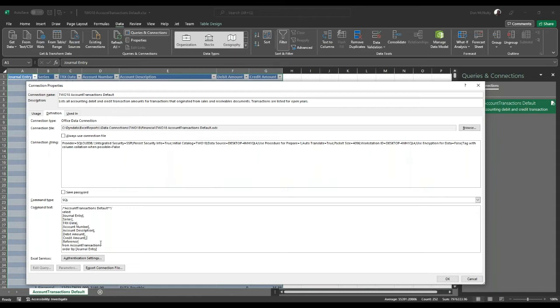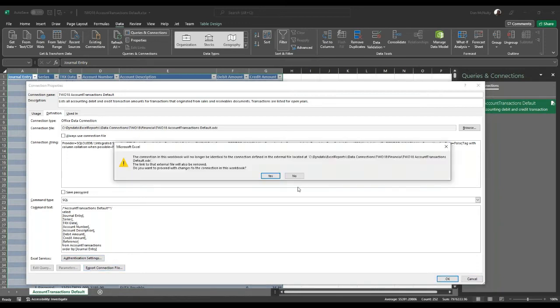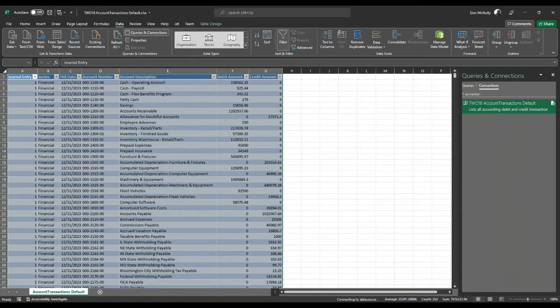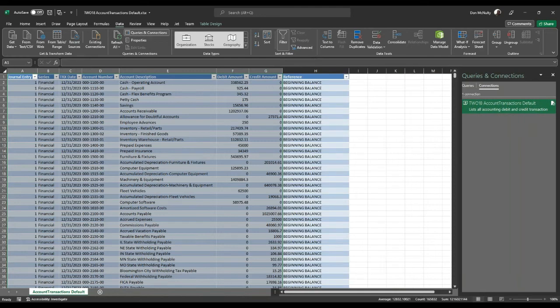Okay, so from here, I go like that. I'm saying that's fine. I click OK. It's going to tell me it's no longer identical to the original one, and we go, that's fine. I'm going to just store it inside this workbook. Now I've got a reference. I've got the 26,000 references all the way down.